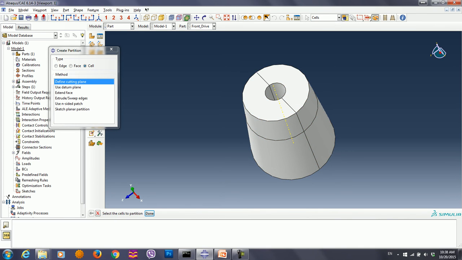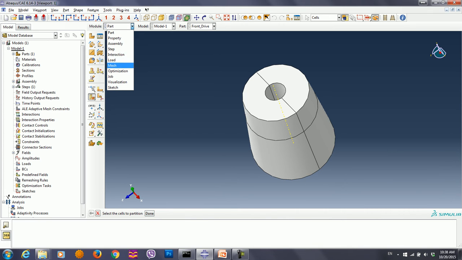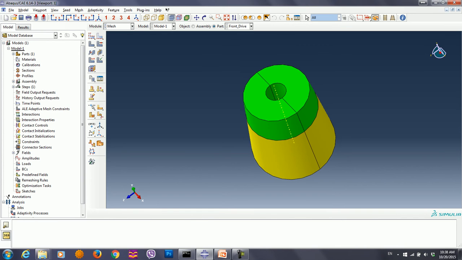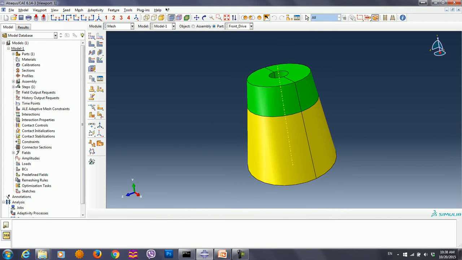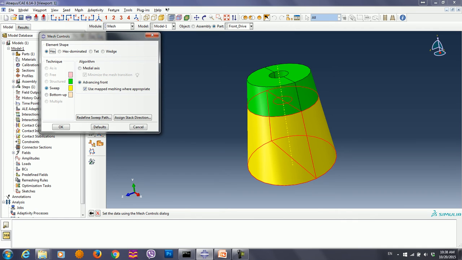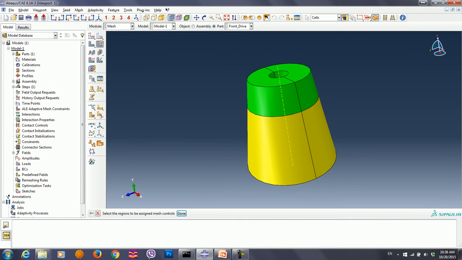I create a partition. Now if I go to the mesh, you see there are two colors. The green color is for the structural mesh, and the other one, the red one, is for the sweep mesh. Usually use medial axis for better meshing. That's what I use.